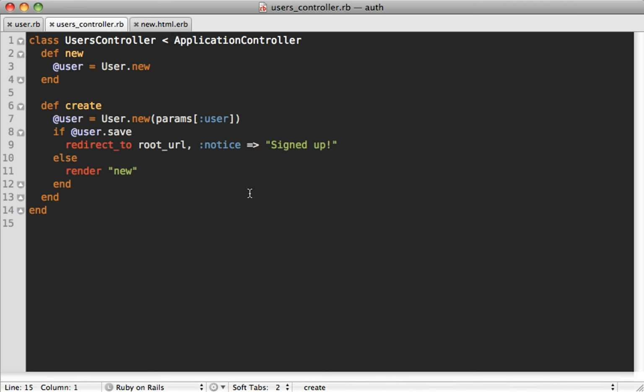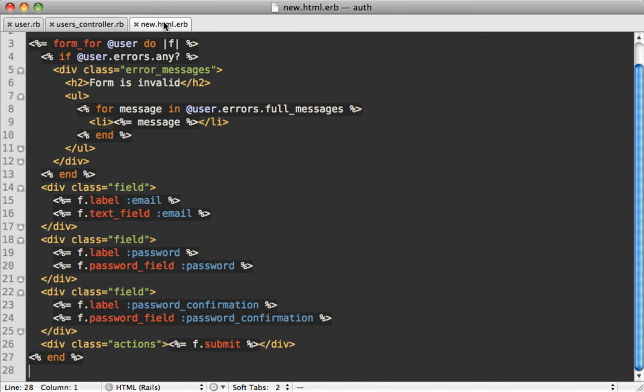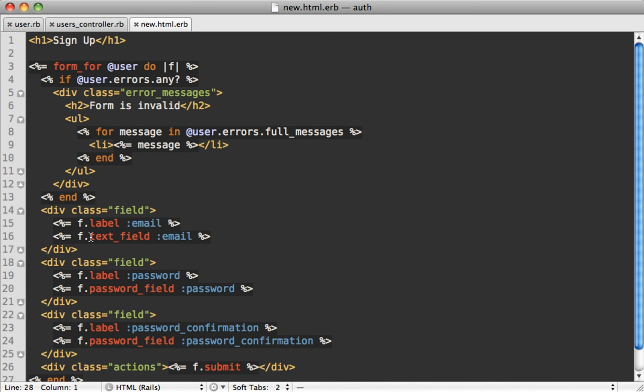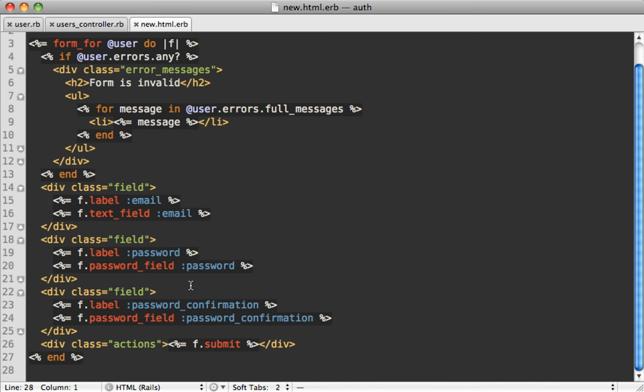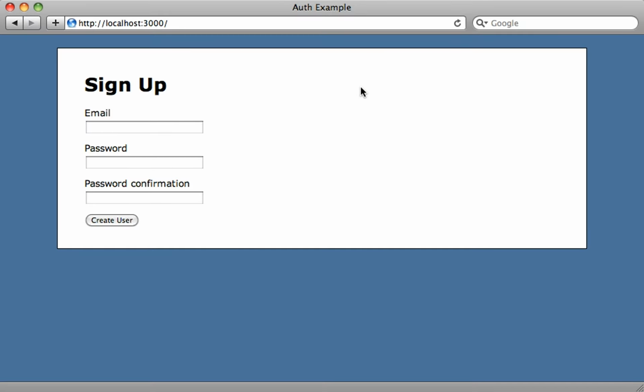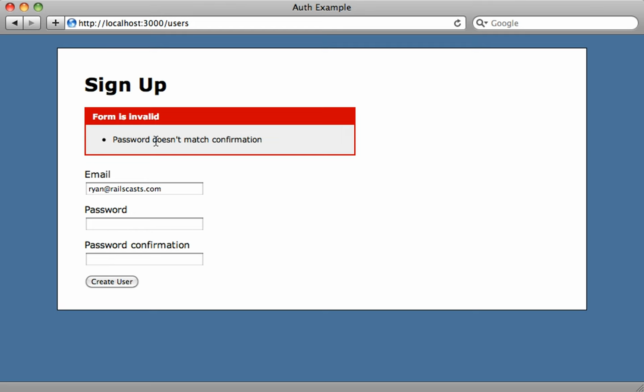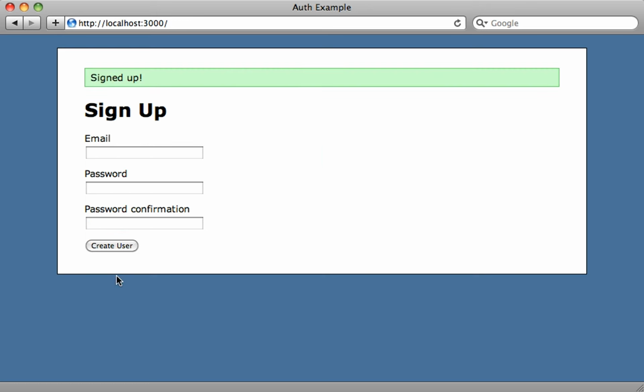Now to speed things up, I've also created a users controller off camera. As you can see here, it just has some basic new and create actions, pretty standard stuff. And it also has a sign up form here, which just contains some email and password fields, pretty standard. So now we can try filling out this form and signing up a new user. And you can see if I type in a password which doesn't match the confirmation, I get a validation error which is automatically given to me by the has_secure_password setting. So if I just type in a password which matches and then create a new user, it signs up that user. This just happens to be the root URL, so it brings me back to this page.